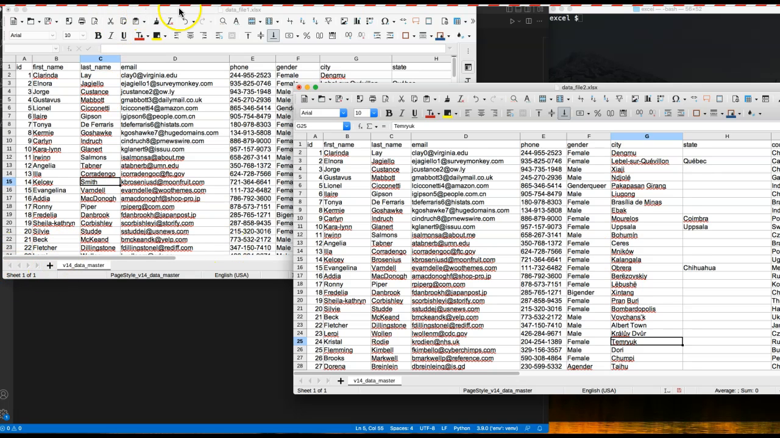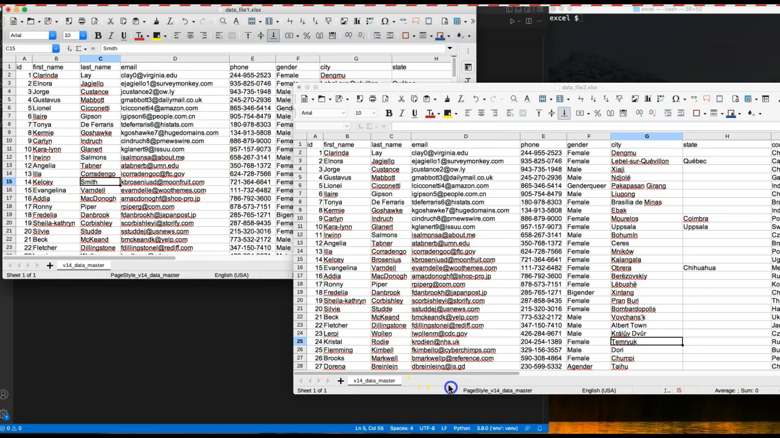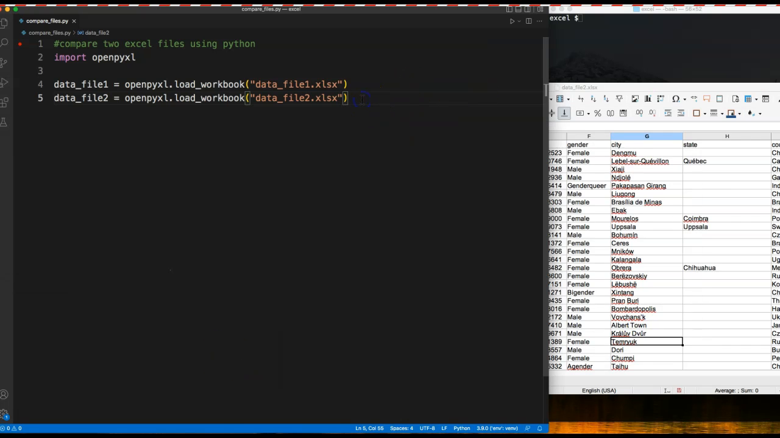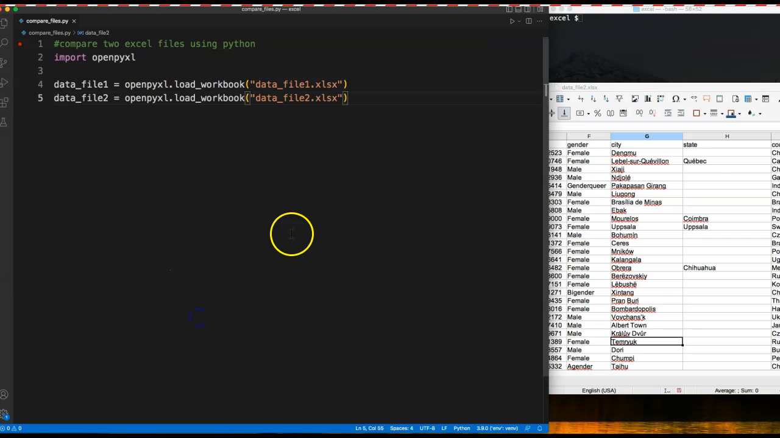In both of my files, data file 1 and data file 2, the sheet name is V14 data master. So I'll import those sheets. In both files my sheet name is V14 data master, and here is V14 data master as well. So I will get those sheets in my Python code in a worksheet object. Let's create a worksheet object.